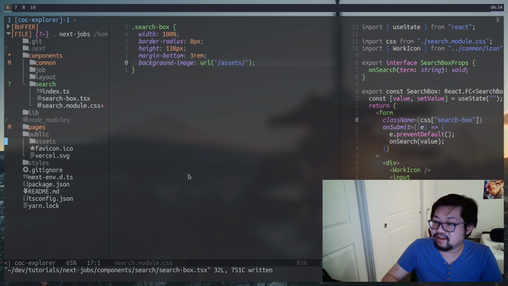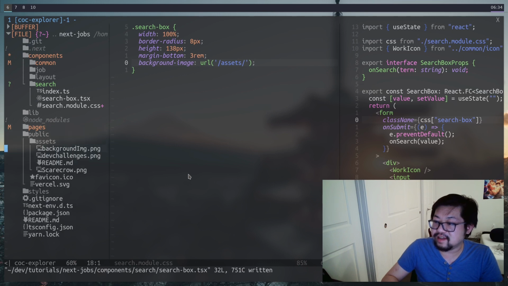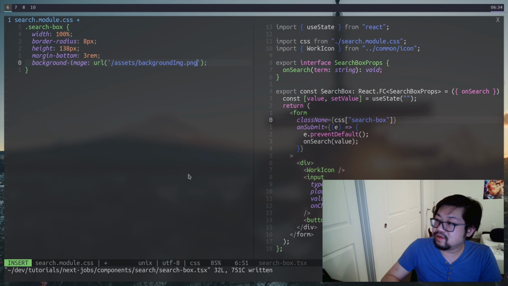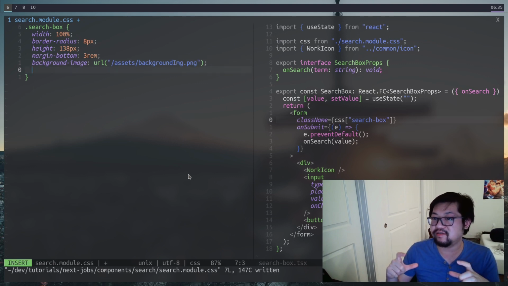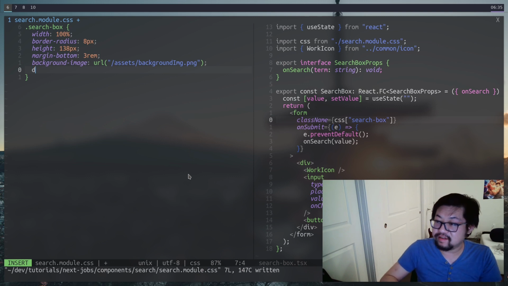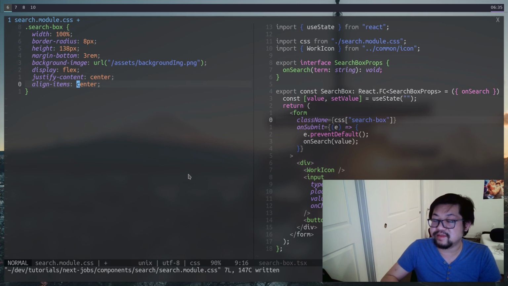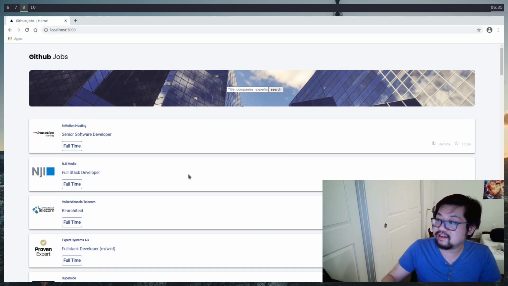Everything is referenced inside of public. So public assets, and it's going to be this background image. So we can reference it like this. Now lastly, to get the image div centered correctly, we'll use display flex and then just use centering on justify content and align items. And with just the container styles, we already have this nice little background.